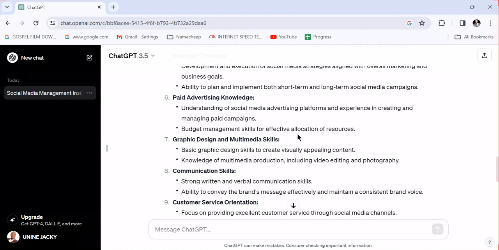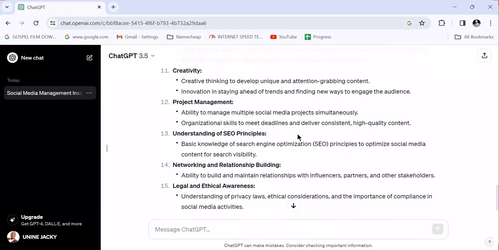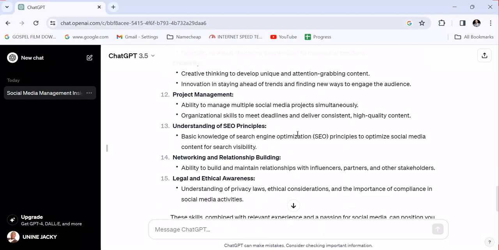Also, there is customer service orientation, because you need to be interacting with the audience who are interacting day to day on the social media platforms. So there is project management, and understanding the SEO principles, or search engine optimization principles, to be able to promote the social media, to boost it to a wide range of audience.